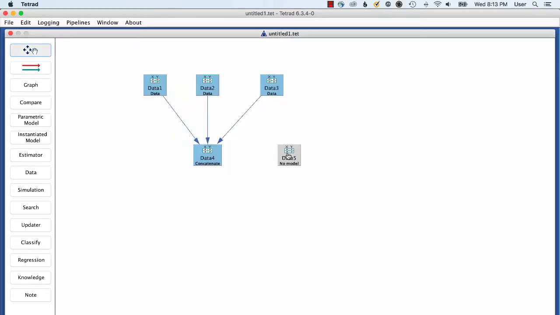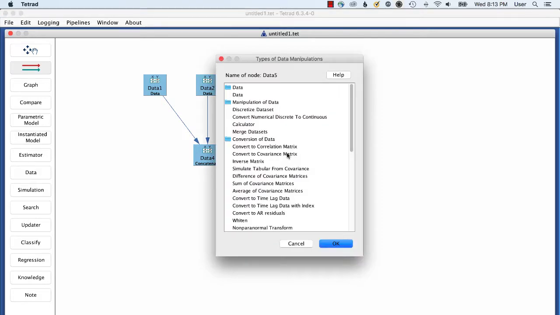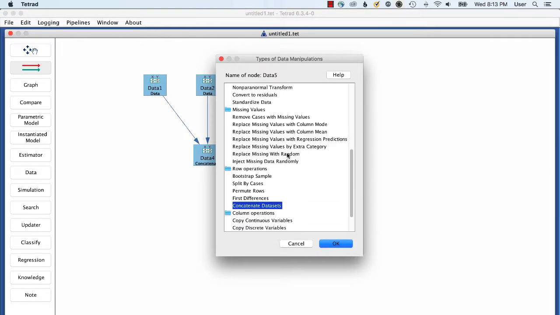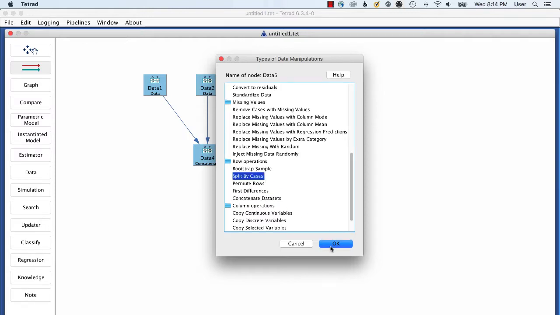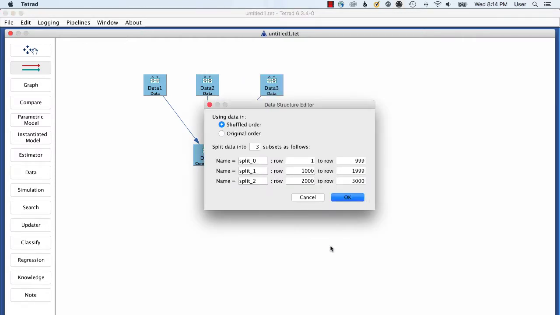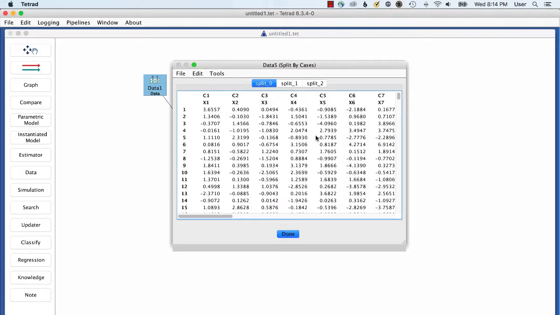We can also perform the reverse operation. Instead of concatenating datasets, we can take a single dataset and split it into several smaller sets using the split by cases operation. We can choose how many datasets we want to split into and what size they should be. We can also choose whether we want our new datasets to retain their original case ordering. You can see we now have three smaller datasets, each housed in its own tab.